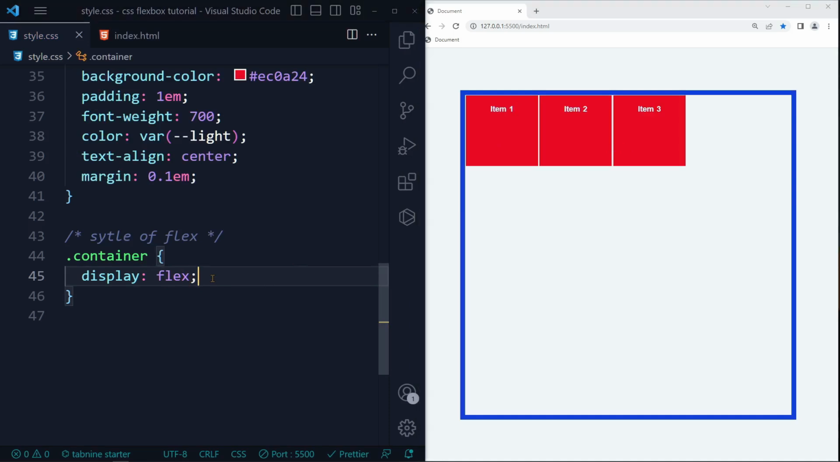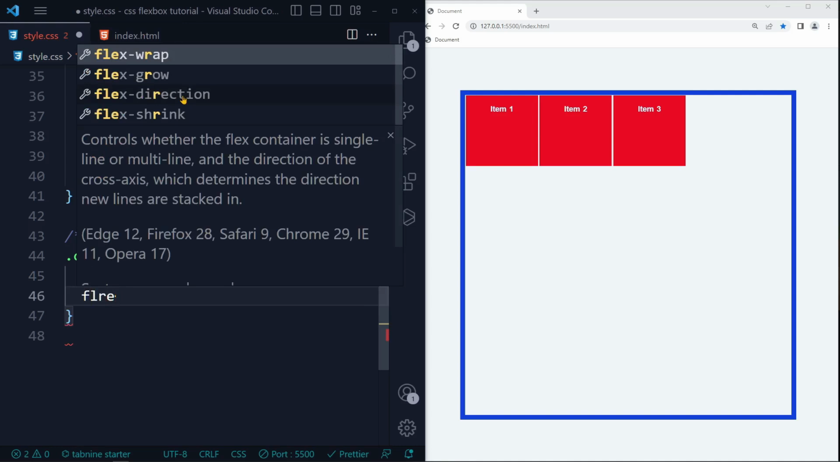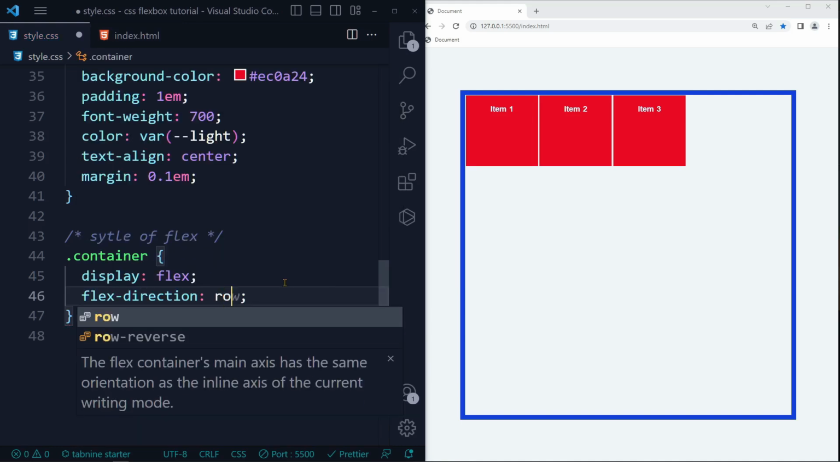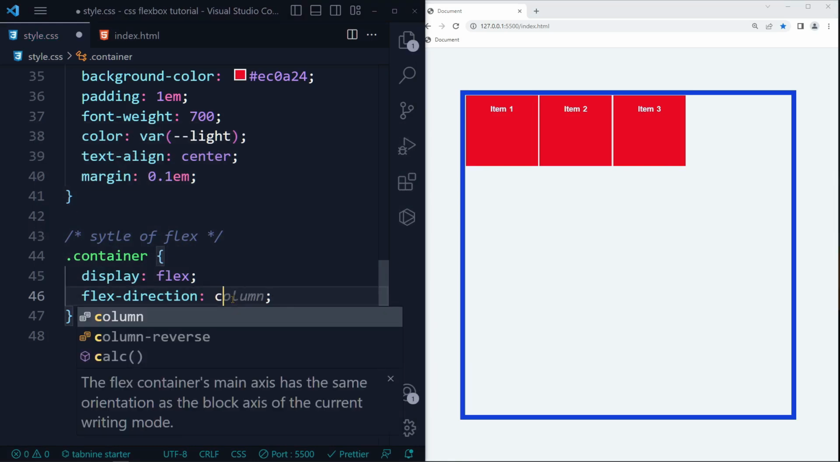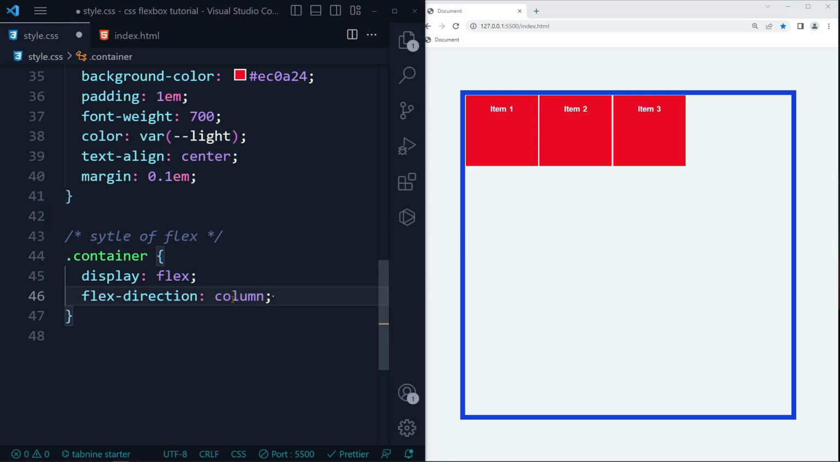If I want to change it, I can change it by using flex direction. For example, I need the vertical way. So initially everything is row. As you can see, everything is working as row. But I can change main axis to cross axis by using column. For example, I have added column, as you can see.